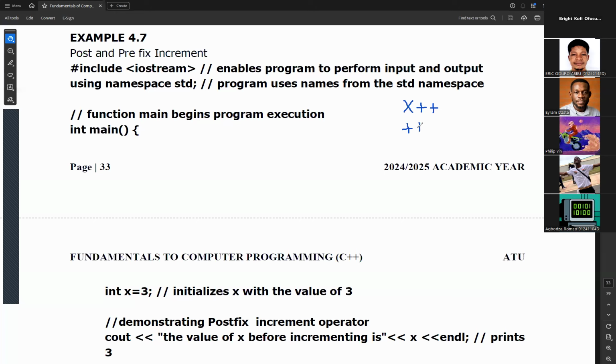And then the plus plus x. So the x plus plus, we said is postfix, then the pre is plus plus x. Now, let's look at the code. So it says hash include iostream, which we know what it does, using namespace, we know what it does.